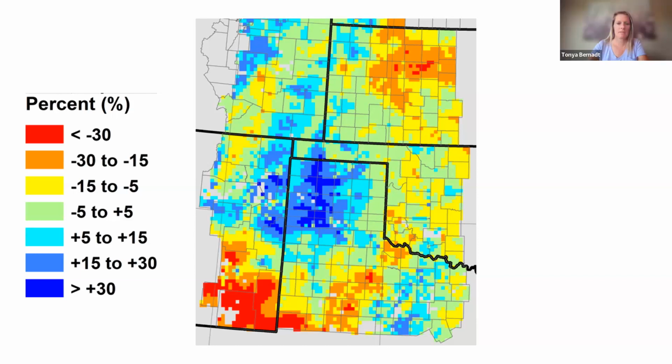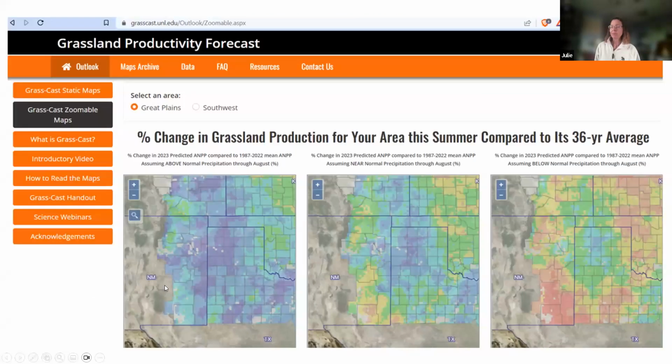Great, thanks for showing us those. Is it possible for me to get more detailed information about my 6 mile by 6 mile grid cell, or do I just estimate off these maps? No, the great thing is that GrassCast does have a zoomable map feature. You go onto the website and you click this button here, GrassCast Zoomable Maps.